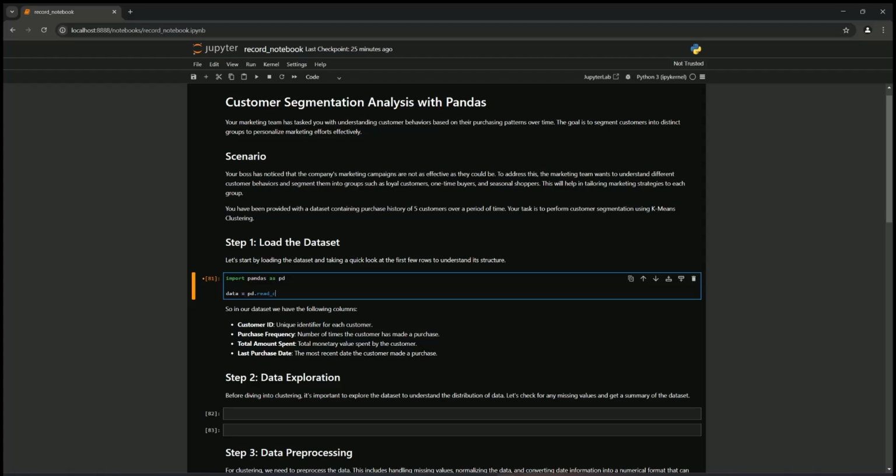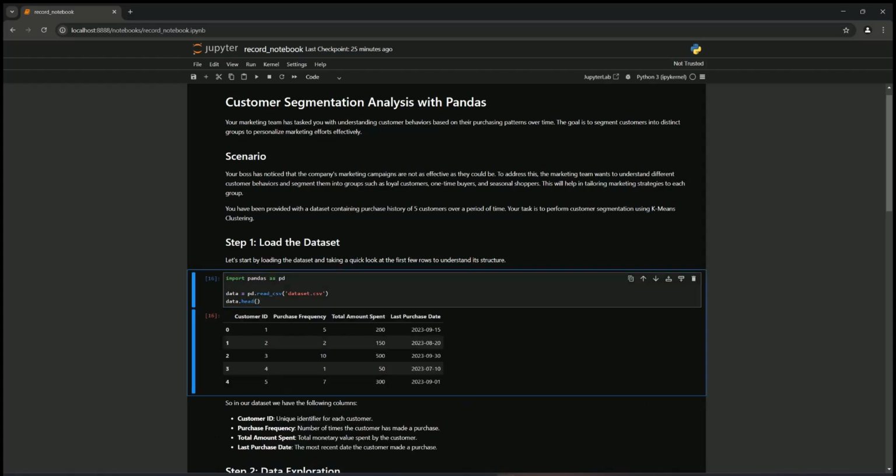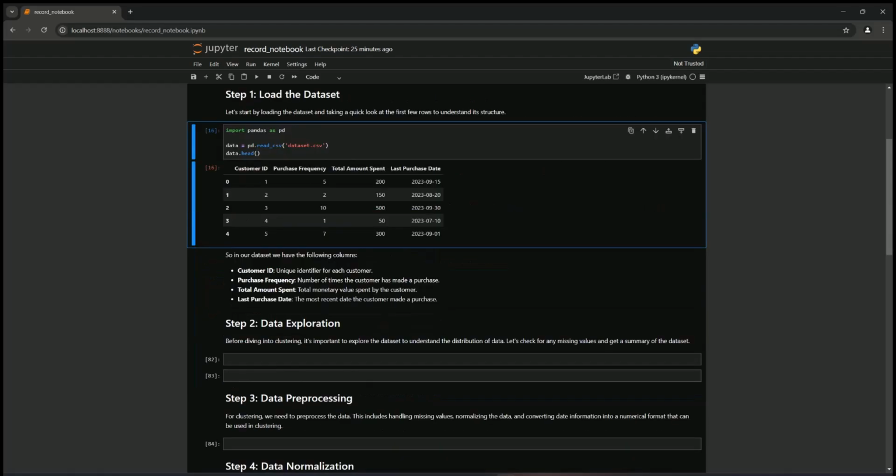First, we import Pandas as pd. Then we load our dataset using pd.read_csv and pass in the file name dataset.csv. Finally, we use the head method to display the first few rows of our data. This gives us a quick overview of what our dataset looks like.